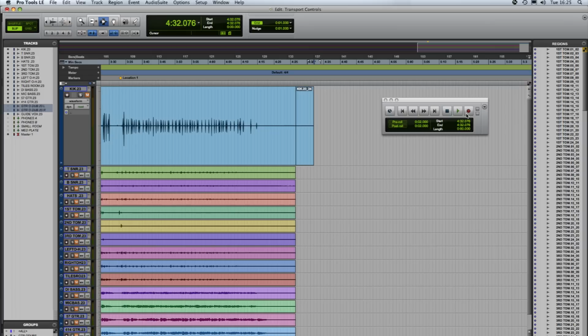We have a record button which works in conjunction with the record arm buttons of the individual tracks. So if I arm this kick track, press the record button and the play button, then we now initiate record on that particular track that we've armed, and press stop will stop record.